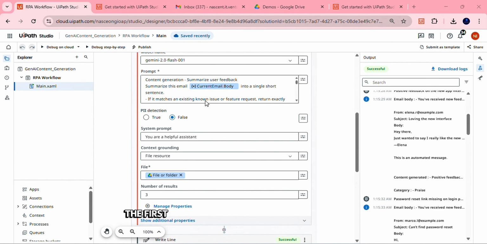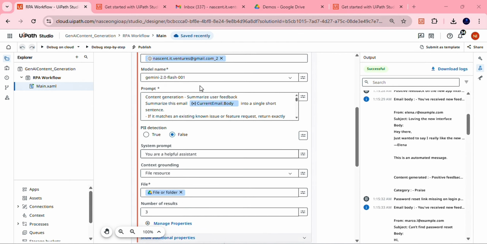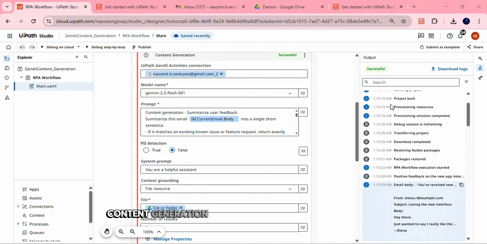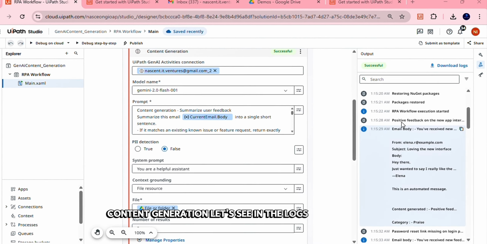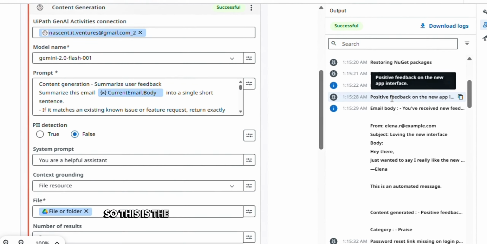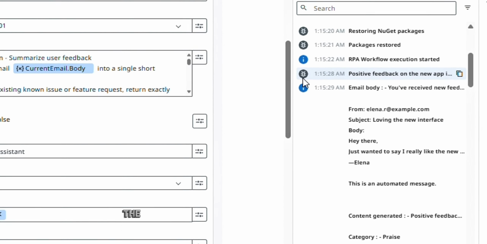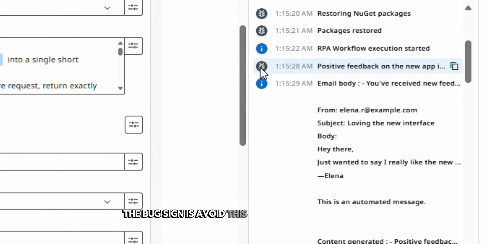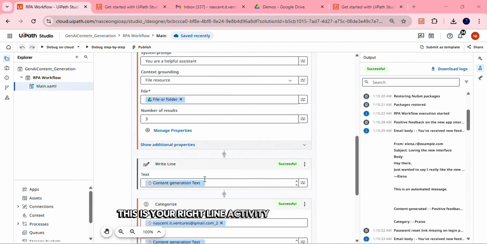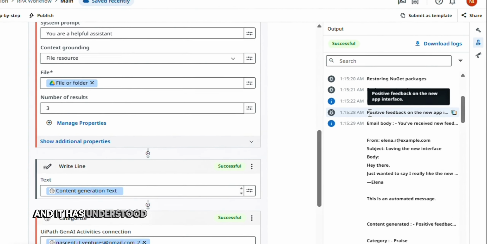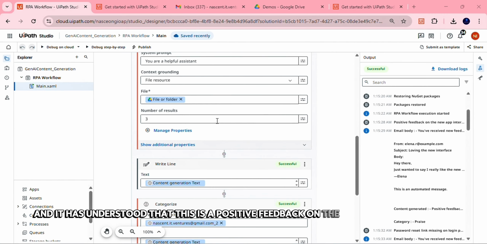The first activity it has executed, content generation. Let's see in the logs. So this is the output of the first activity. The bug sign, avoid this bug sign. This is your write line activity. Okay, so content generation text: it has read the email and it has understood that this is the positive feedback on the new app interface.